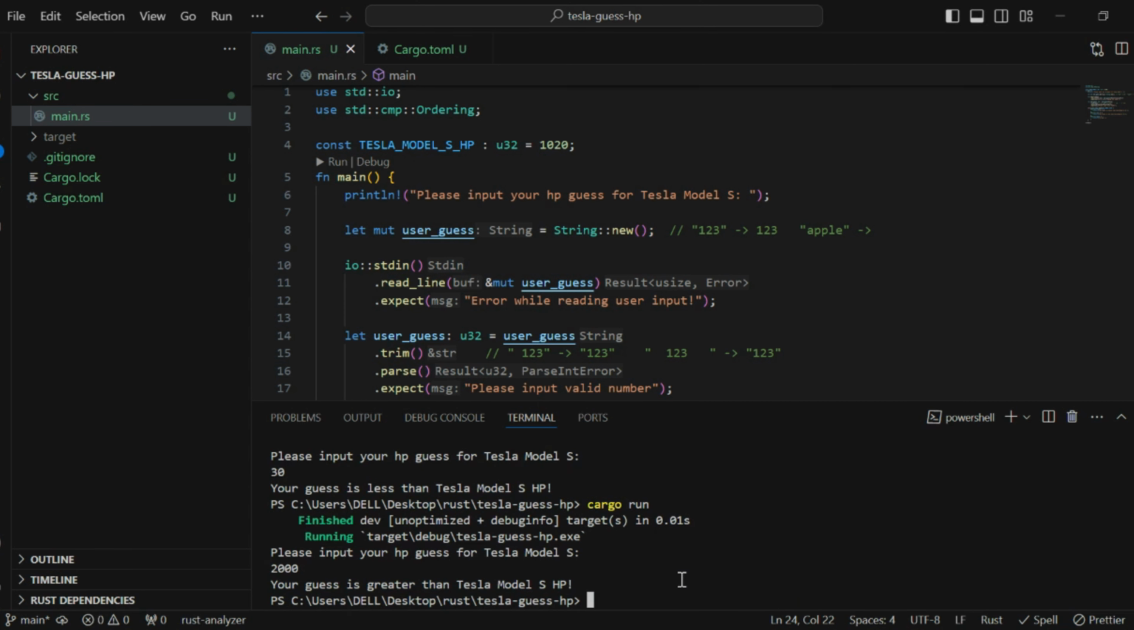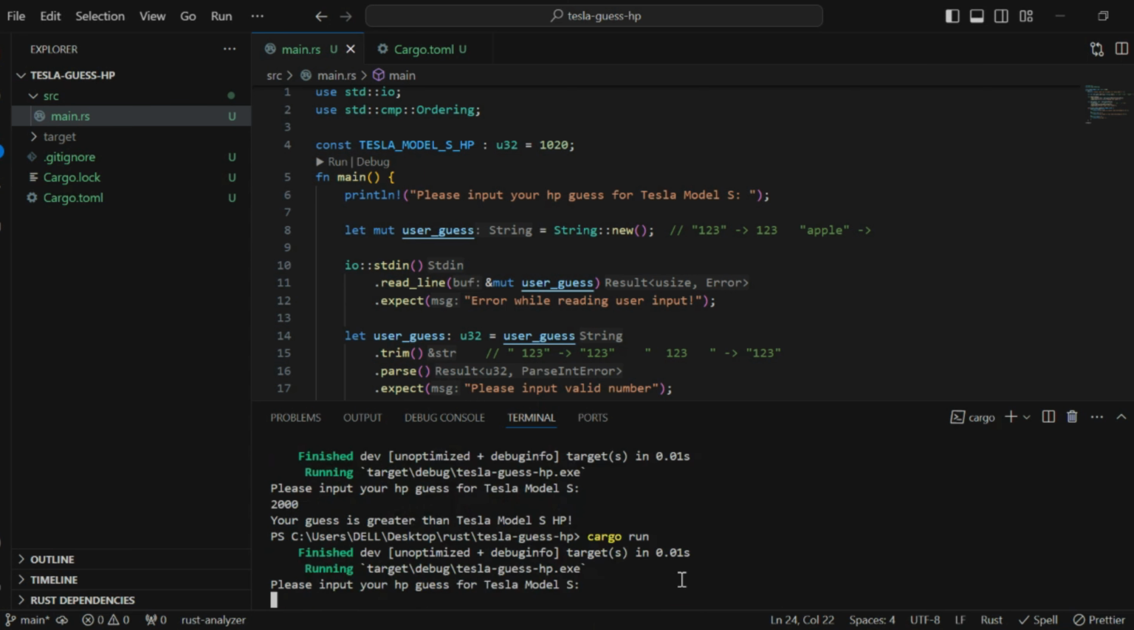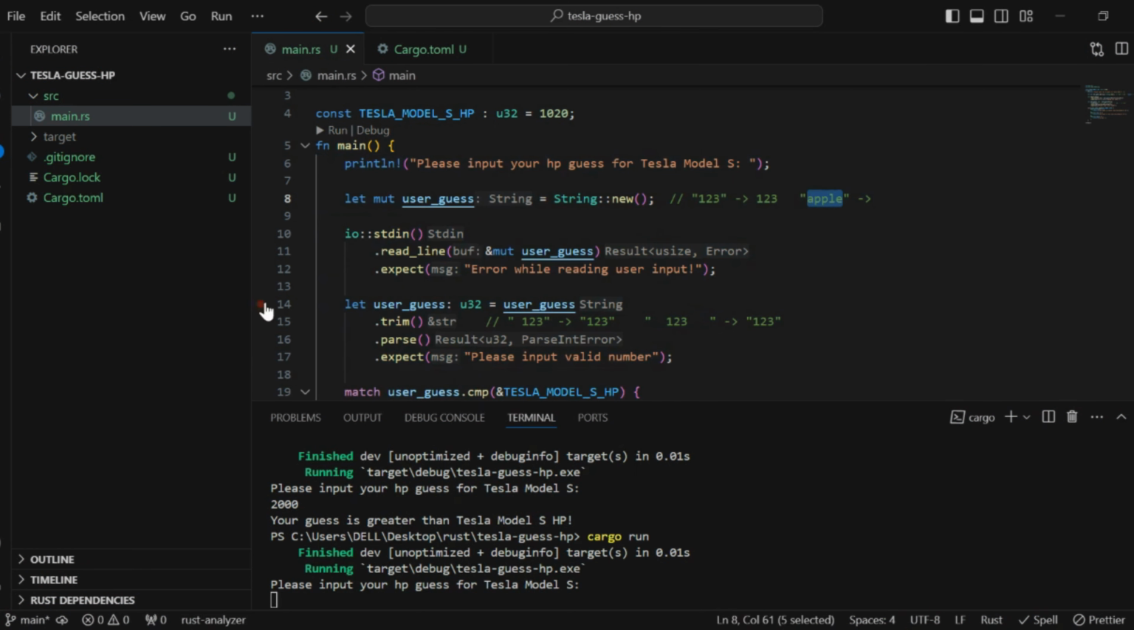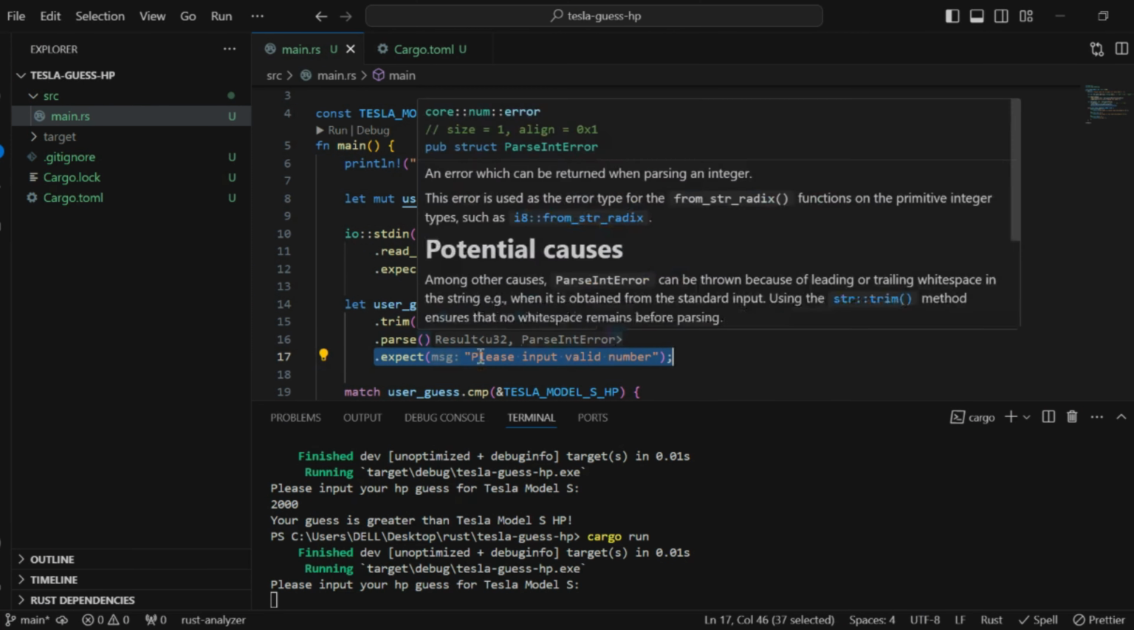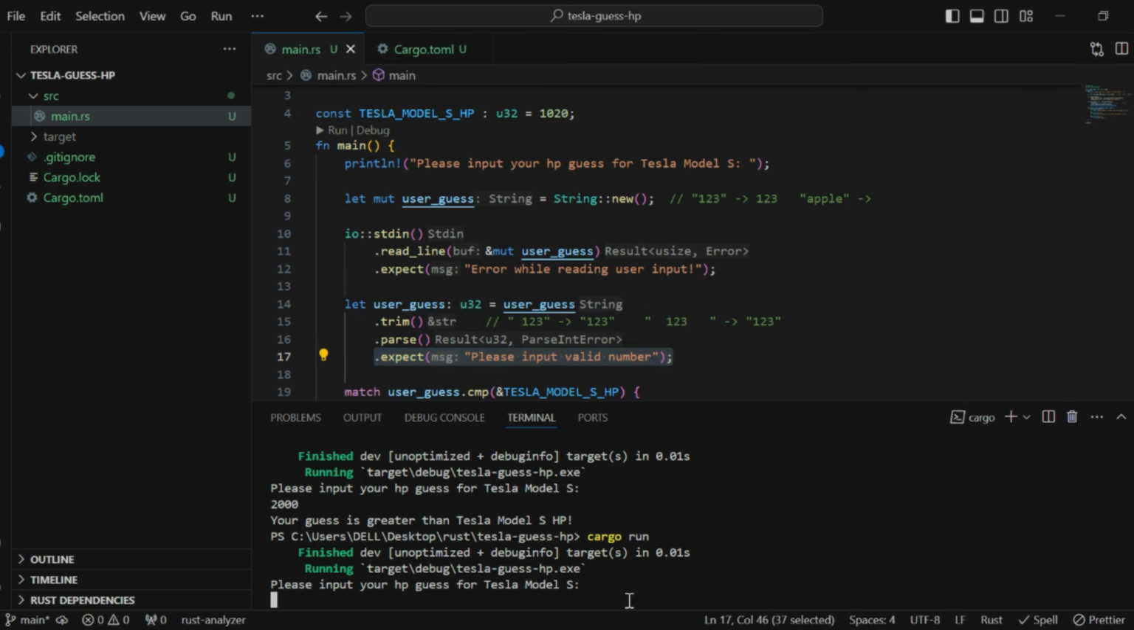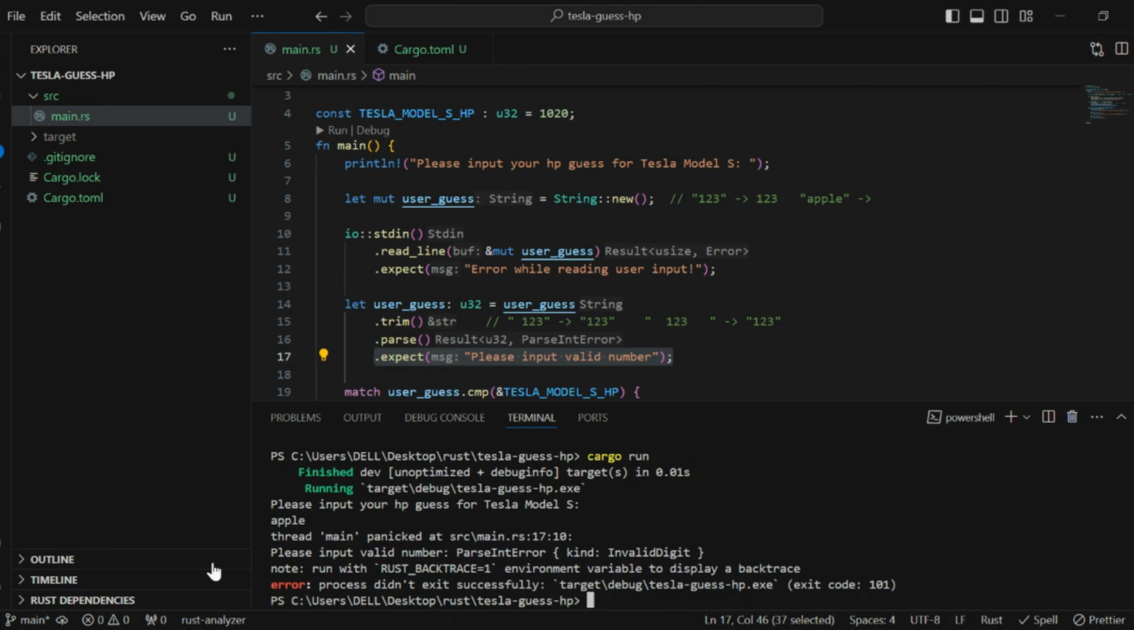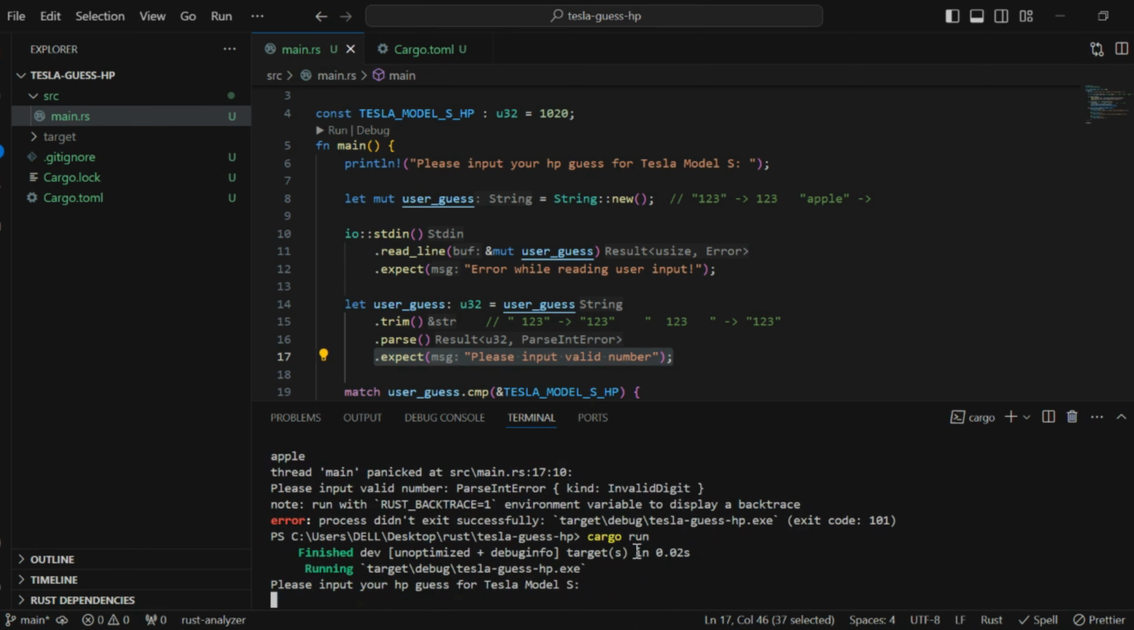Okay, so now maybe try entering an invalid input like apple or something and see what happens, because the parsing function on line number 16 should return an error like please input valid number. So let's write apple, and yeah, this is also working properly. Our error handling, we are getting this message. Now let's test the final scenario here. If the guess is right, like 1020. Okay, so this also works fine.